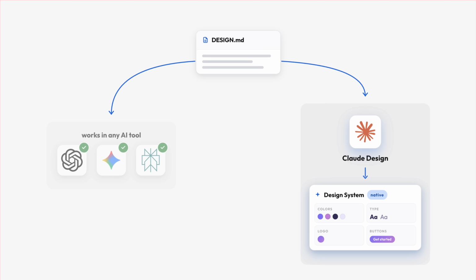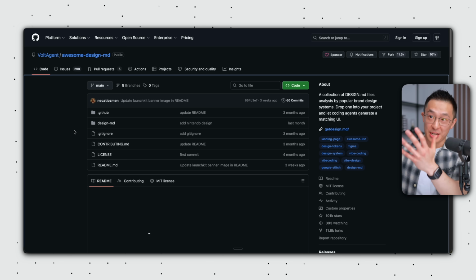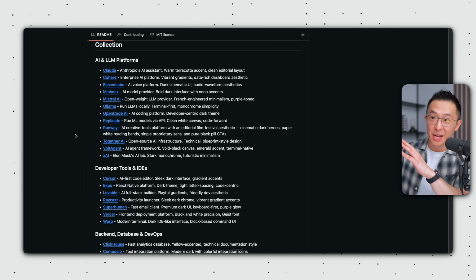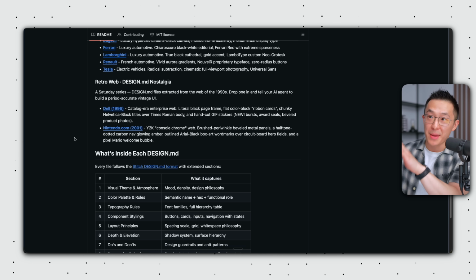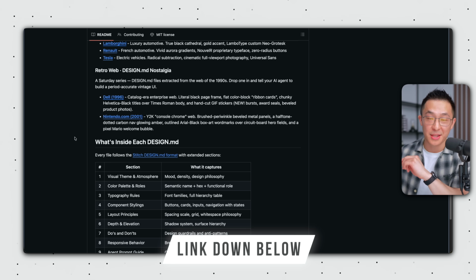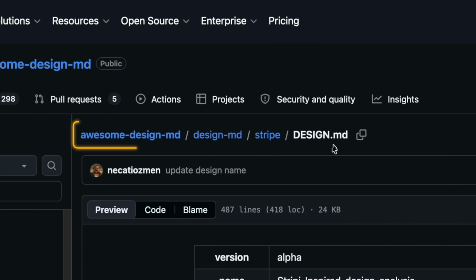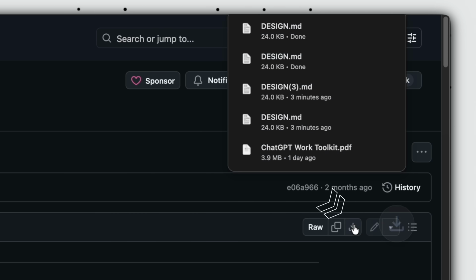Sort of like taking a piece of software and optimizing it to run on a Mac instead of a Windows PC. Now, we don't even need to write one from scratch because luckily for us, there's a public GitHub repository with the DESIGN.md files from a bunch of major brands. And don't worry, I'll drop a link to this down below. For today's walkthrough, I'm just gonna download Stripe's DESIGN.md file by clicking the download button right here.